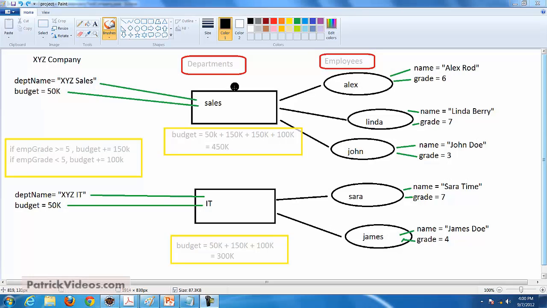Using all the concepts we have learned till now, let us do a small sample project. Now imagine we have a company called XYZ company, which has a few departments and a few employees. Now there are two departments. One is called the sales department, and then there is an IT department. And the company has a bunch of employees. The employees Alex, Linda, and John work for the sales department, whereas Sarah and James work for the IT department.